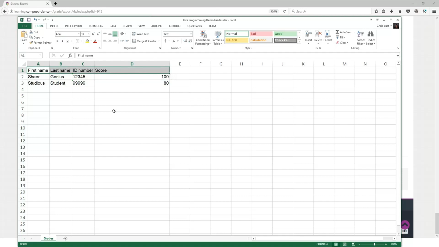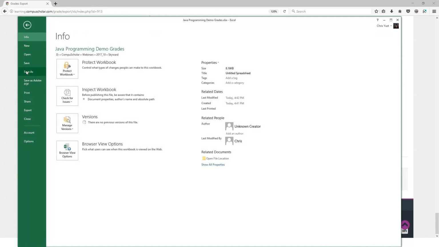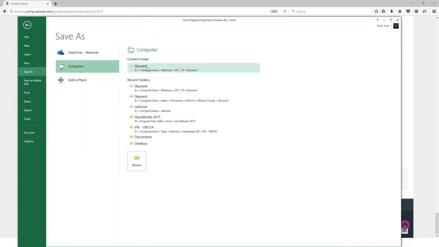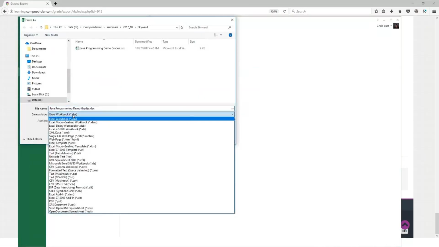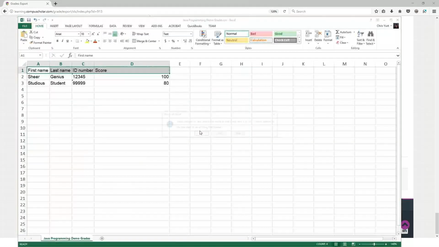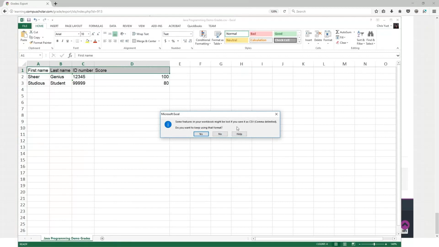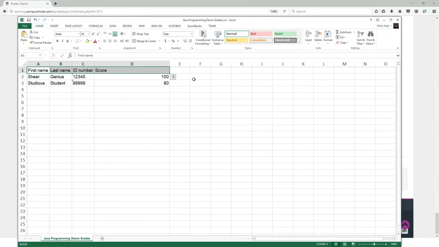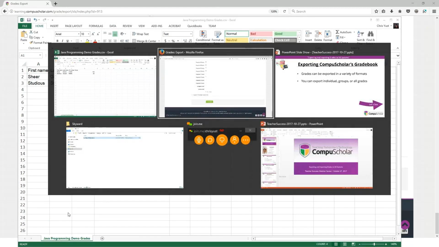However, if you need to import a CSV file instead into your SIS, we need to save this as a CSV. File, Save As, save it in the same location, and we'll choose CSV instead. Save. Okay, Excel's going to complain because I'm going to lose some formatting. That's fine.